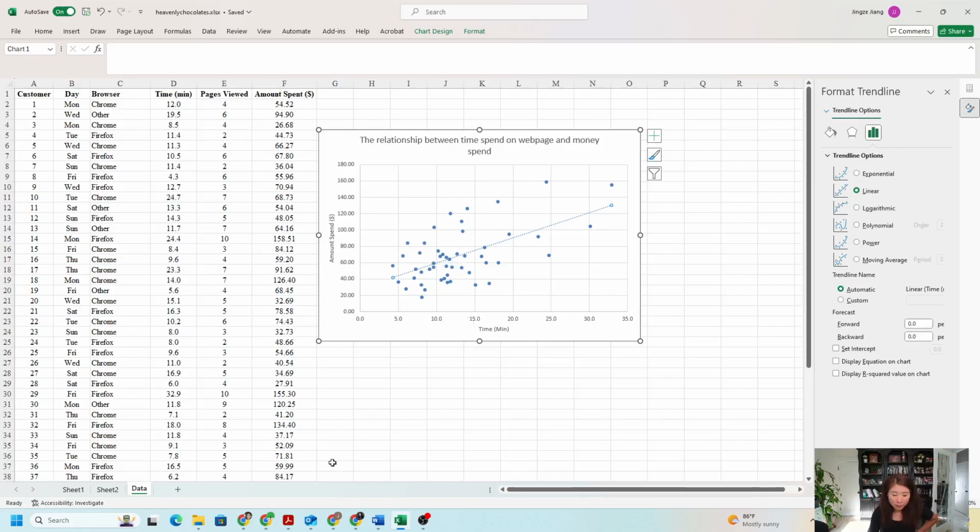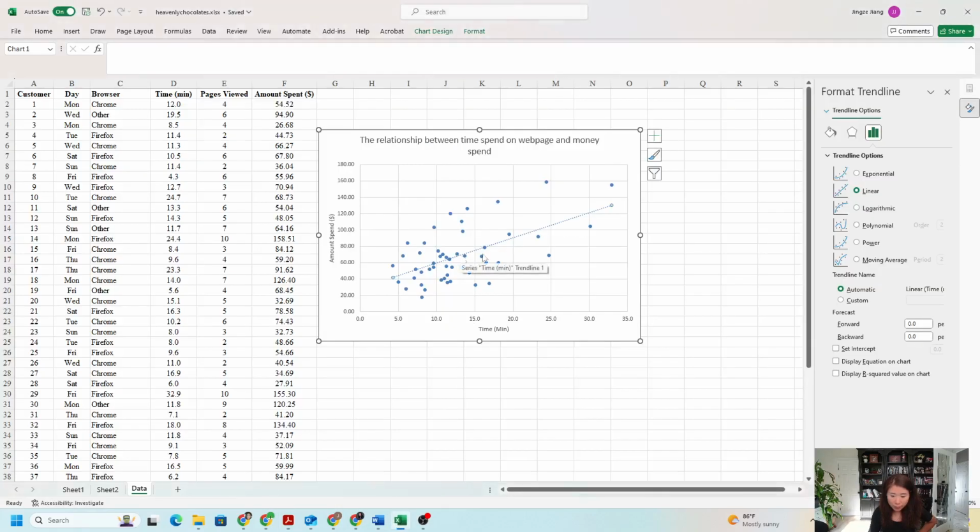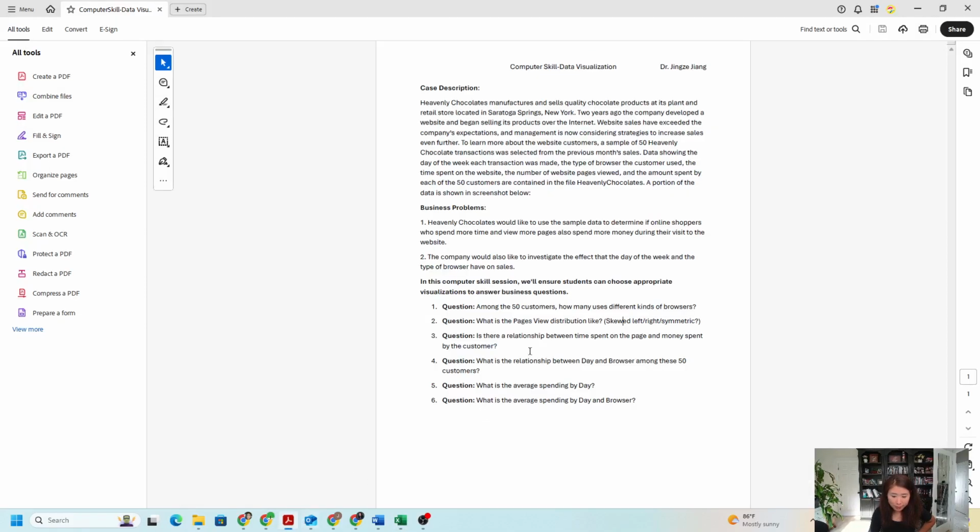If you can make people stay longer on the website, they tend to spend more money. So let's go back and look at the question again. To answer question number 3, is there a relationship between time spent on the page and the money spent by the customer? The answer is yes, and we find a positive relationship. The more time spent, the more money they spend. Okay, so this is how to create the scatter plot.